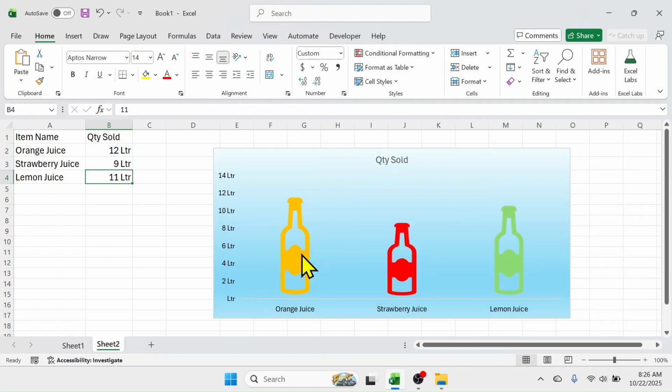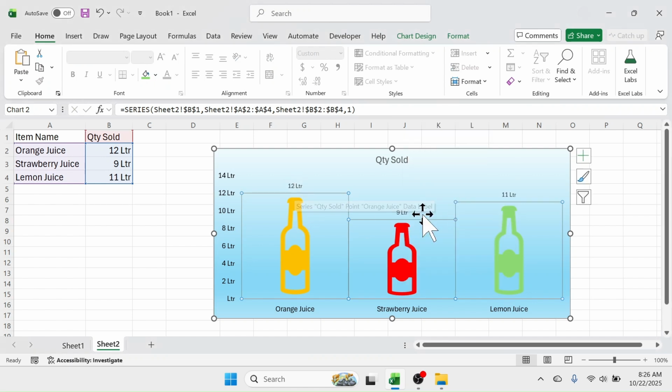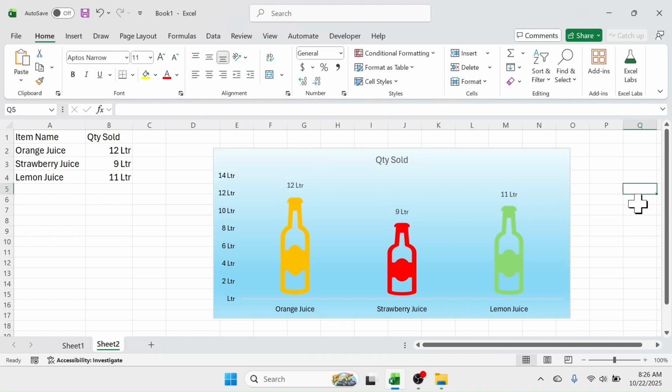To display the quantity sold just above the bottle, you can right click on the bottle, click on add data labels. This will add the quantities above the bottle. Click on this and increase the font size. So this is how you can create the bottle chart in Microsoft Excel.